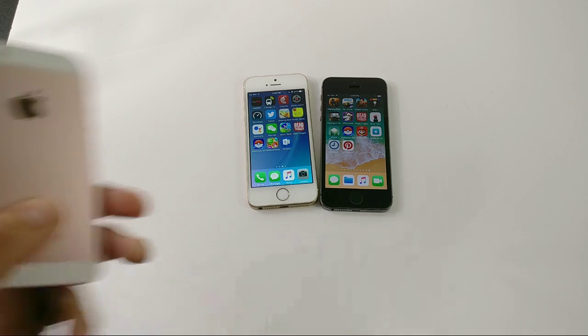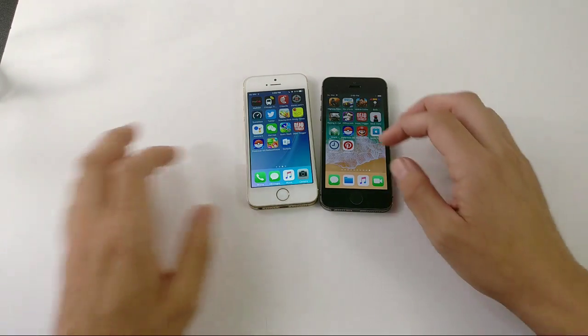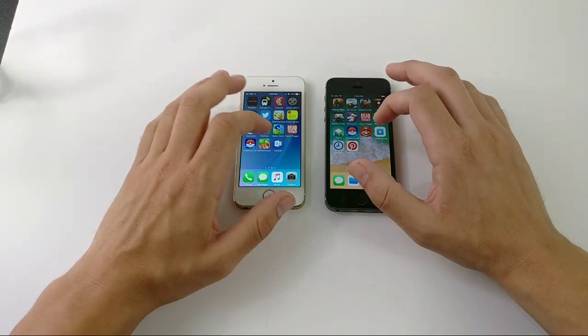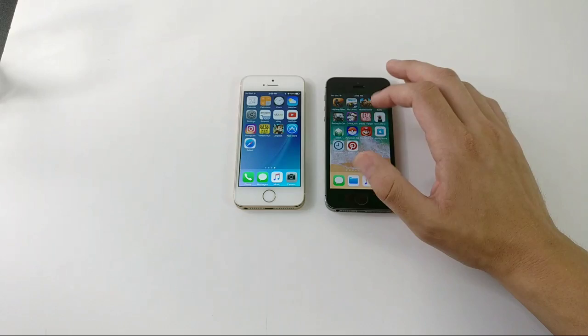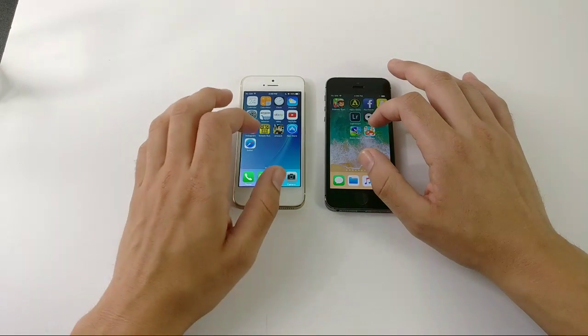SE is faster than the Galaxy S8. That is true. The SE does feel a little bit faster than the Galaxy S8. That doesn't make it a better device. I think the S8 is still a better device regardless of the fact that the SE is a little bit faster. And let's go ahead and open up something else.